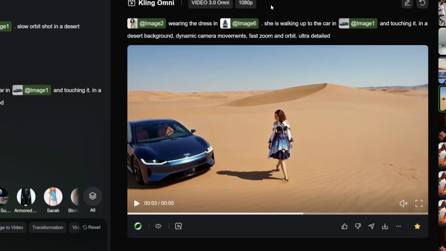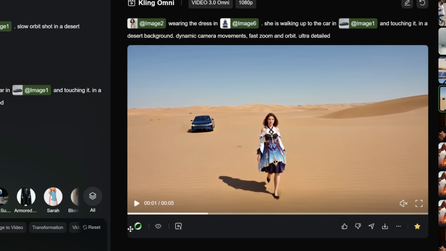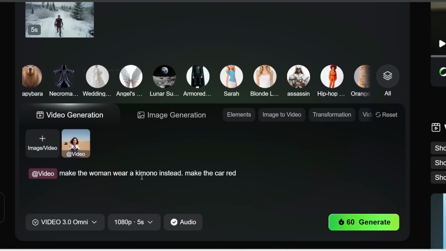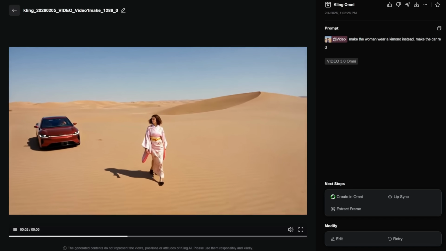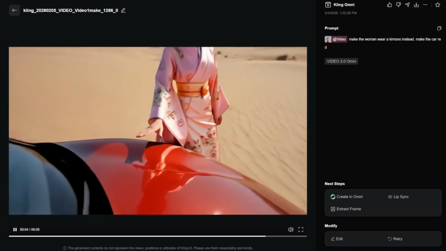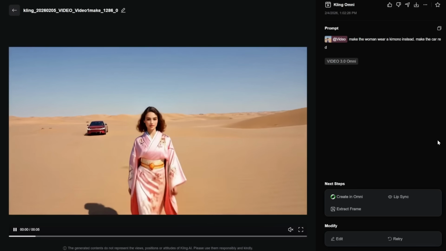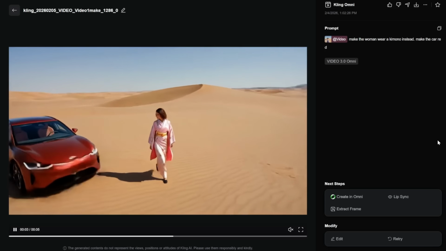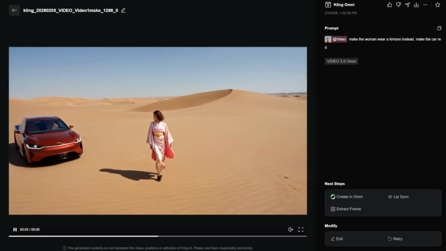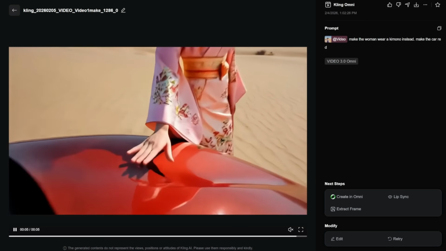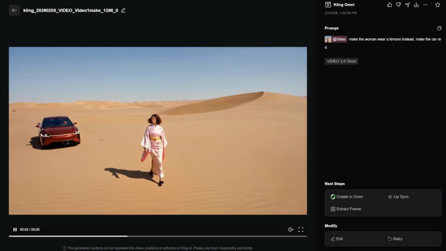Now, because Video 3 Omni can also take in videos as input, which we can just edit with natural language, let's take our video and then plug it back into Omni. And then here, let's make the woman wear a kimono instead. And then let's also make the car red. And here's our result. It's able to follow my prompt very well. It does make her wear a kimono and it does turn the car red. Now, there's a lot more noticeable noise with this generation, especially with the details of her face. So it's not good with generating details of things from far away.